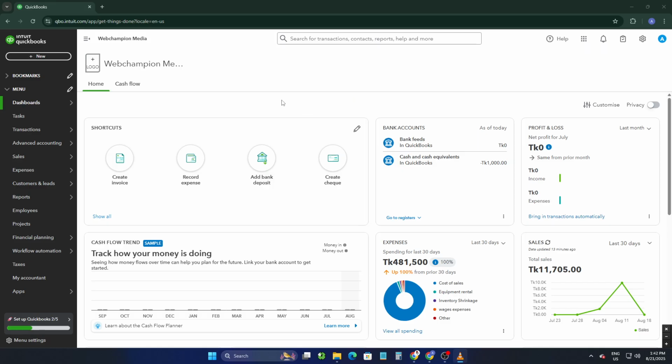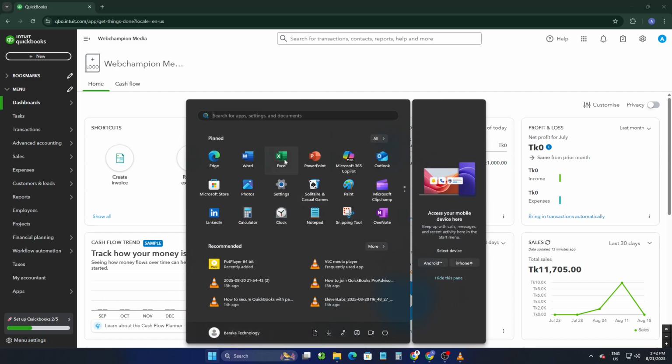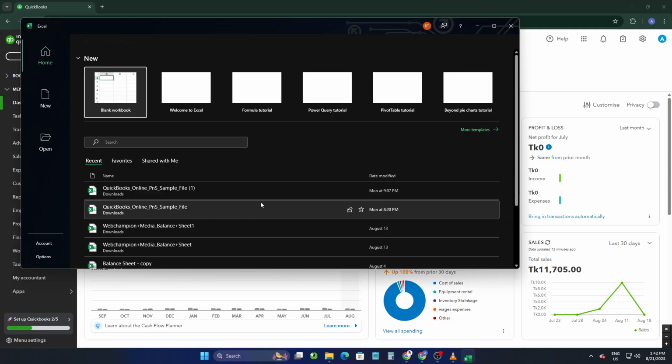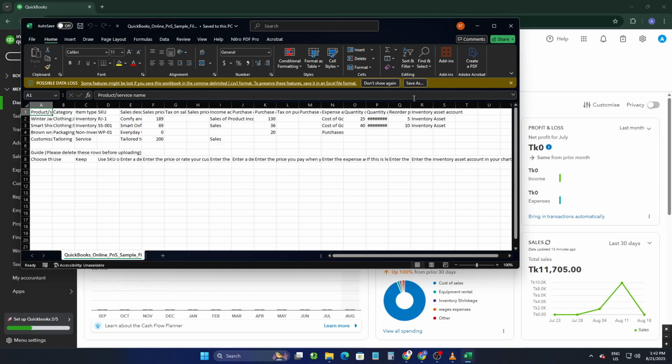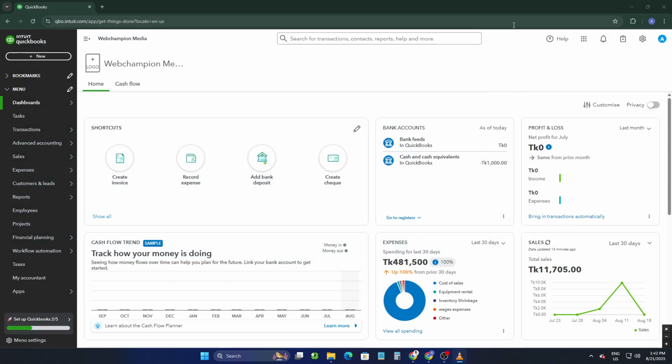The first step is to prepare your data. QuickBooks Online works best with CSV or Excel files. That means you'll want to have your customer information organized into columns like name, email, phone number, and so on. QuickBooks even provides a sample template you can download inside the software. I recommend checking that out so you know your file is formatted correctly before uploading.